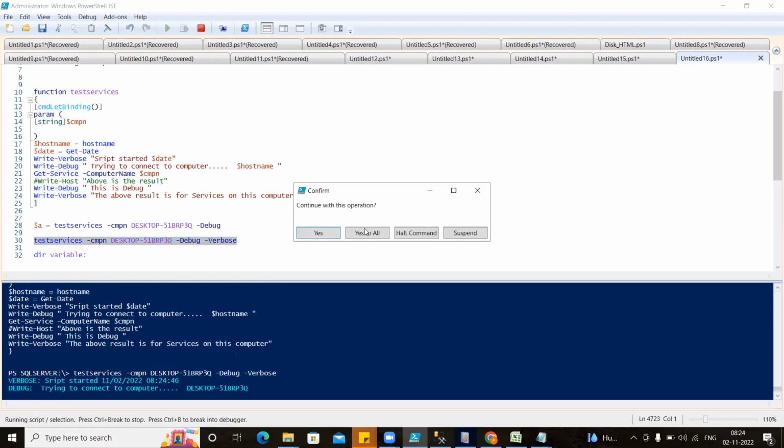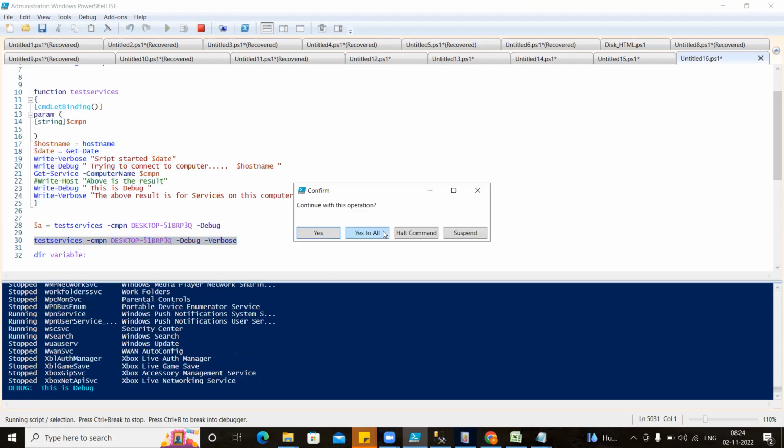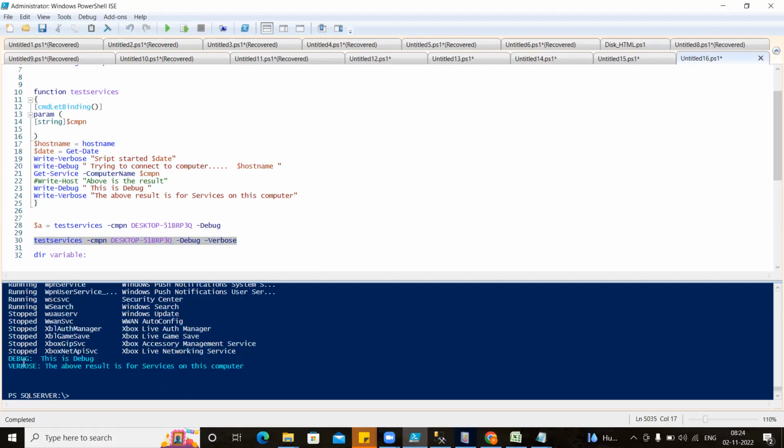So you can see it is asking. I've given yes to all. So see here, it is giving this is the debug. It is also printing the same result, but for debug, if you want you can go through Google, but here I will just tell you the example.